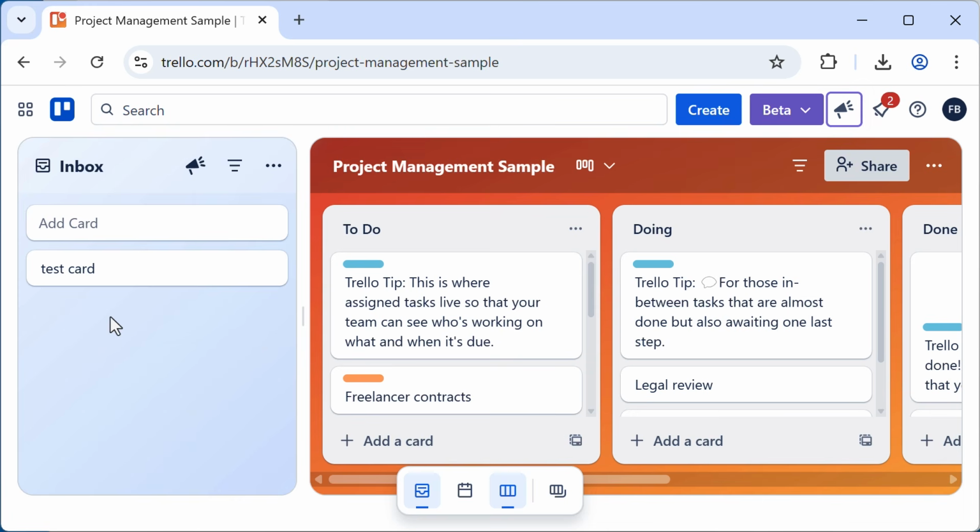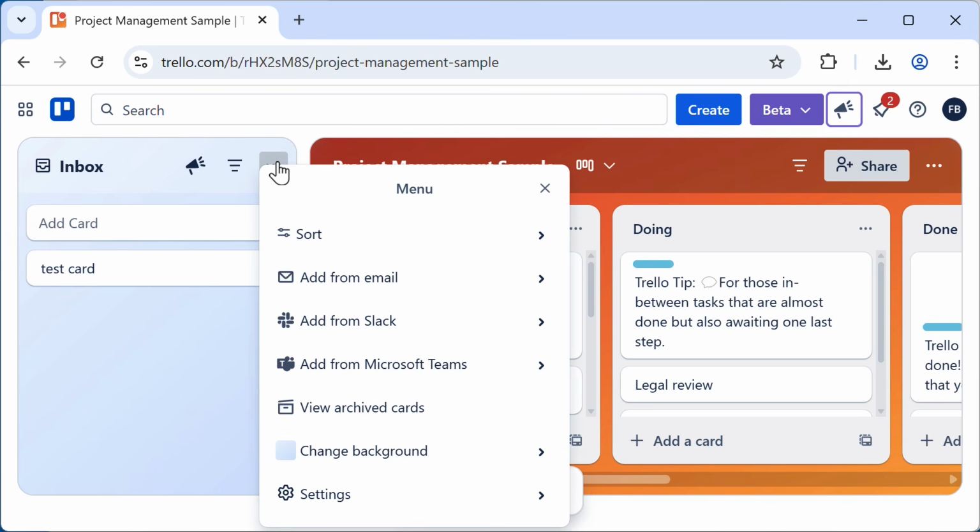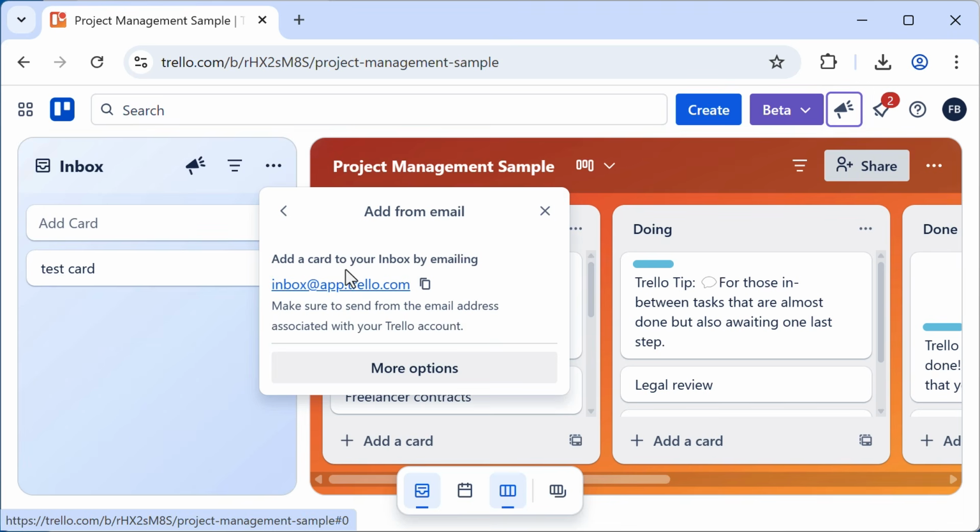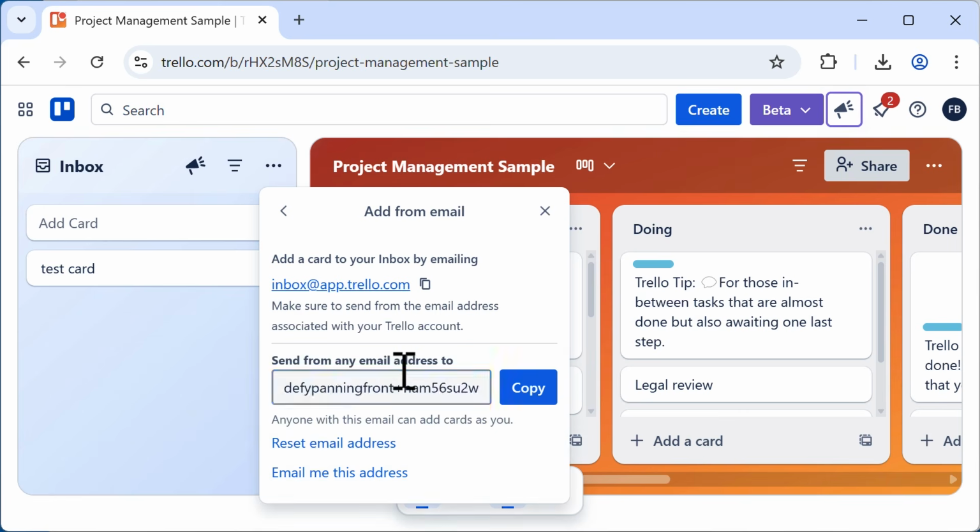Now, we talked about emailing to your inbox. Let's see how that works. I'll click on these three dots and select Add from Email. Note that you can add a card from your inbox by emailing this special email address. That will work if you send the email from the same email address associated with your Trello account. But maybe that is not your situation, so let's take a look at another option.